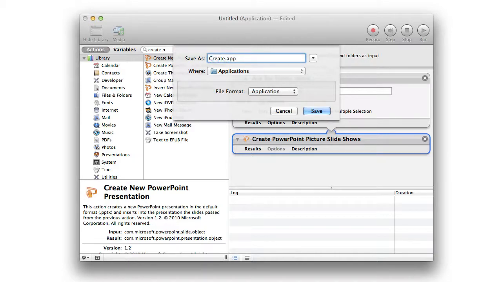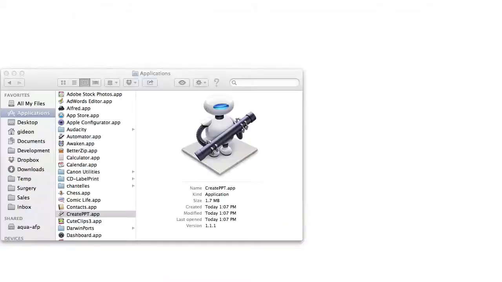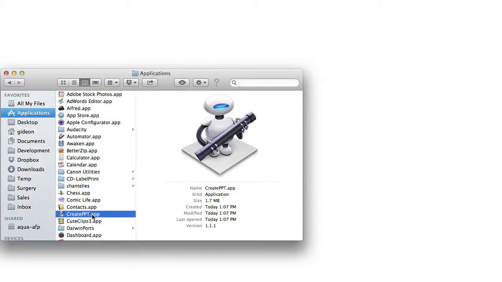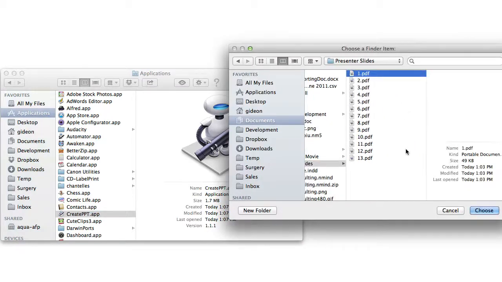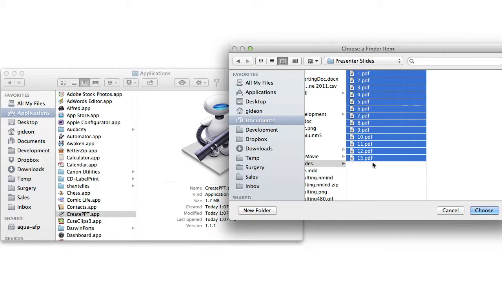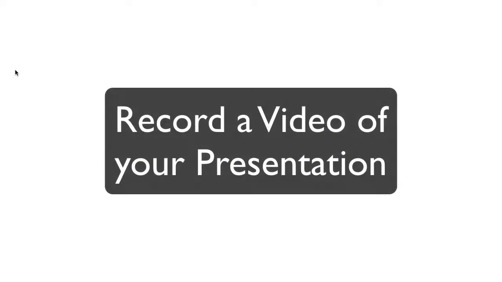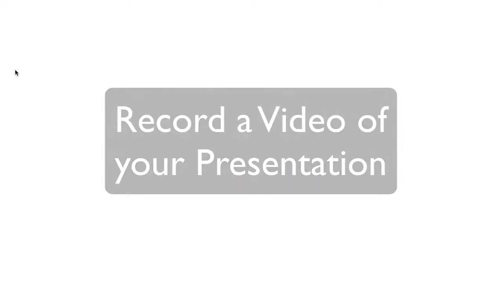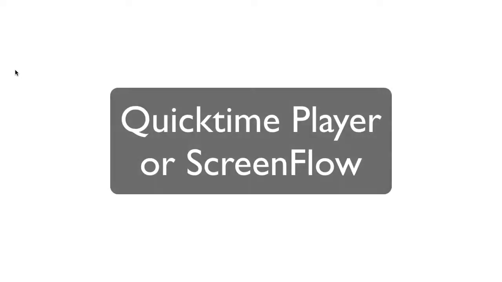Whenever you want to create presentations from your slides, double-click the application that you've just created and choose the images that you want to use and click Choose. It will create the presentation for you from the slides and you can edit it in PowerPoint. To record your presentation as a video, you can either use the free QuickTime Player application that comes with macOS 10 or use a third-party video capture application.